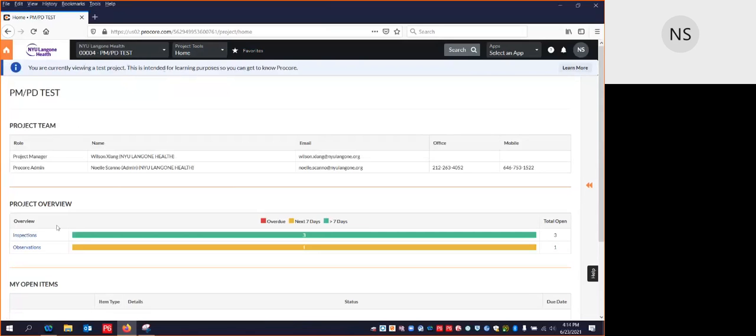You can create your own inspections and observations. You can make mistakes. You can't mess this up. So use this to get familiar with the program, and once you are, you can go ahead and create real inspections and real observations for your real jobs. So take advantage of this.